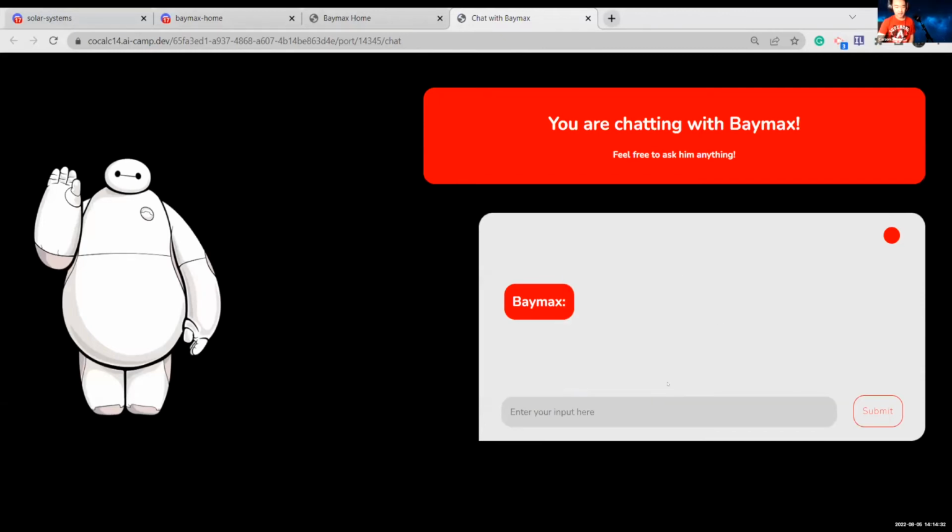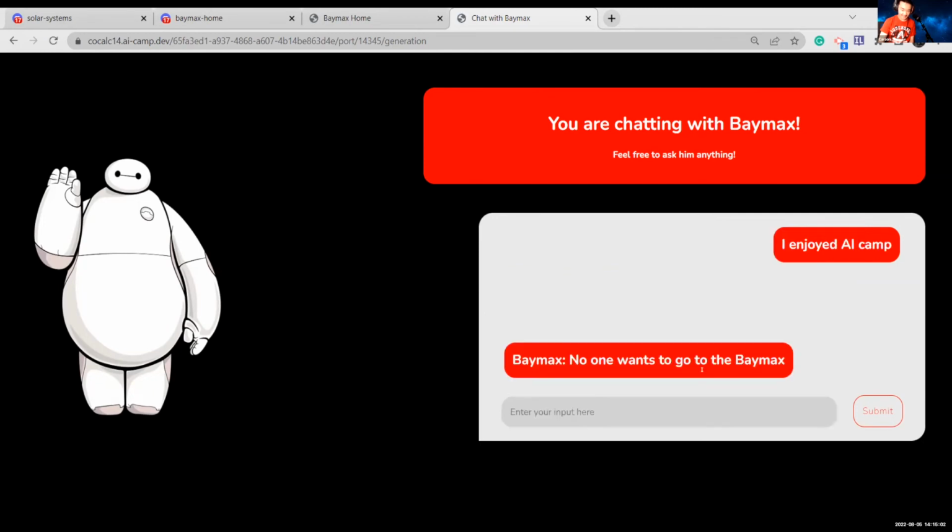This is our little mini model page. So let's say hello to Baymax. And he says hello back. So does anyone from the audience want to say anything? Okay. I enjoyed AI camp. No one wants to go to the Baymax.